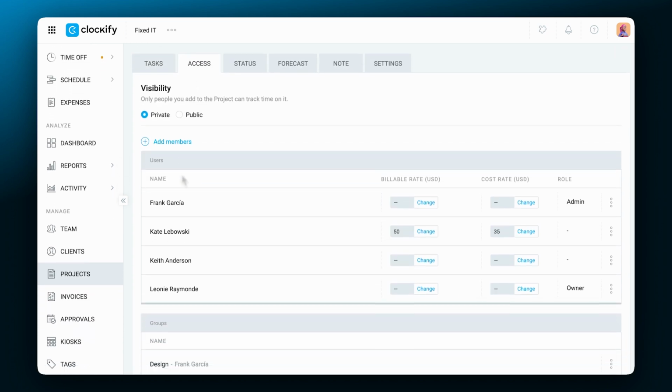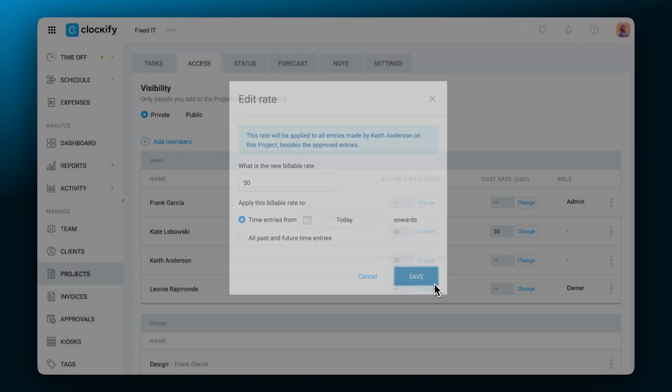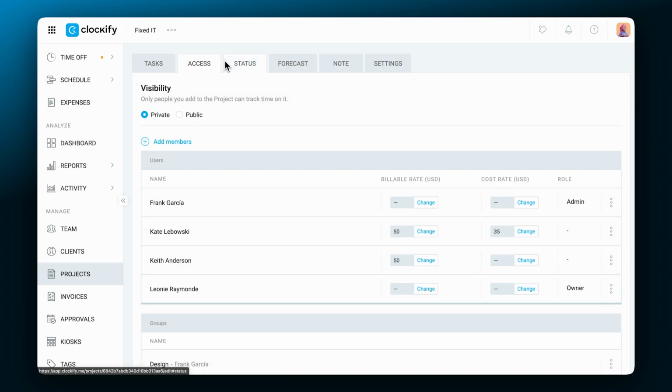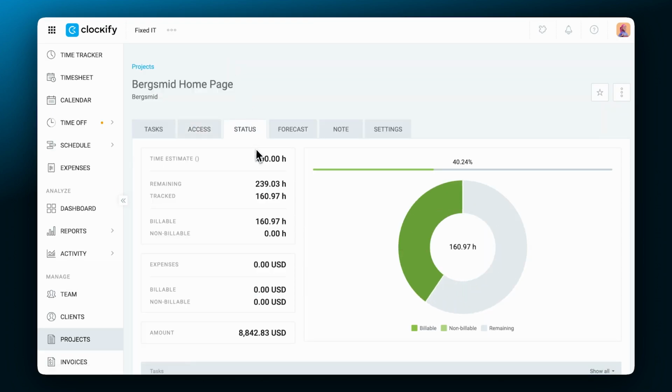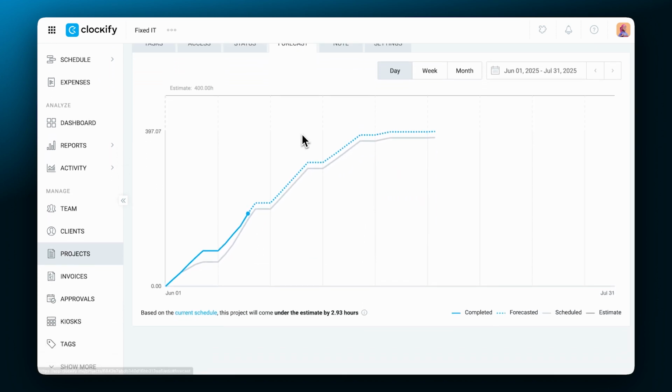In the Access tab, you can choose who can access the project and set more specific hourly rates. In the Status tab, you can compare estimated versus track time, see overall progress, and check if some task is over budget. Visualize project progress and get predictions based on tracked and scheduled work in the Forecast tab.